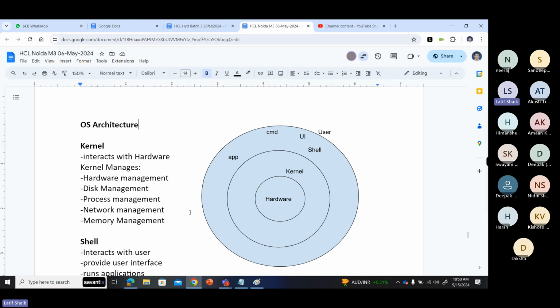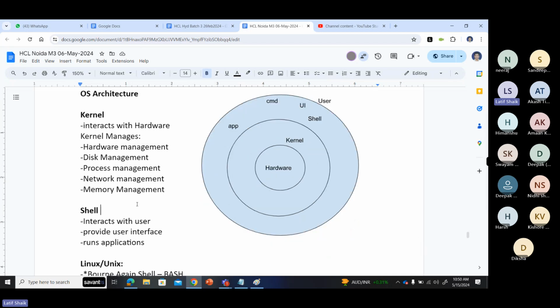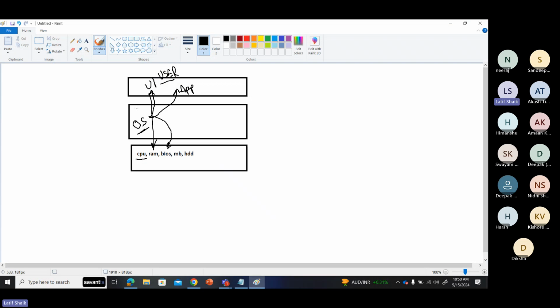the operating system again has two parts. Generally people ignore this part, but it is important for understanding and troubleshooting certain things related to the operating system. These points are very important. Guys, the operating system itself has two parts: one is the shell part, and another is the kernel part.